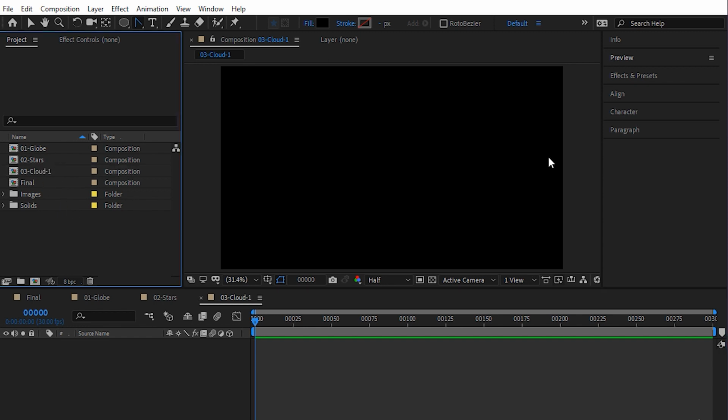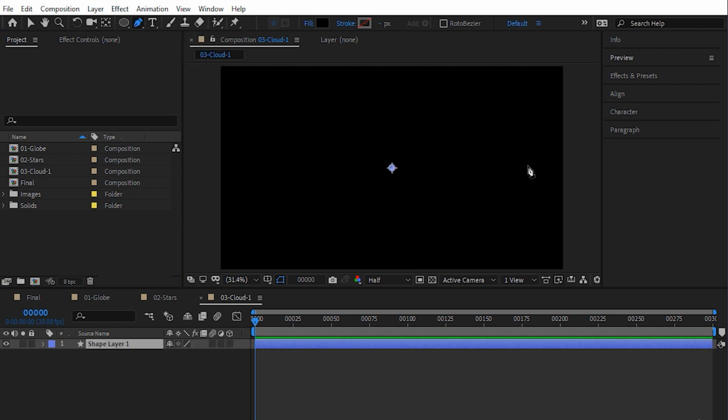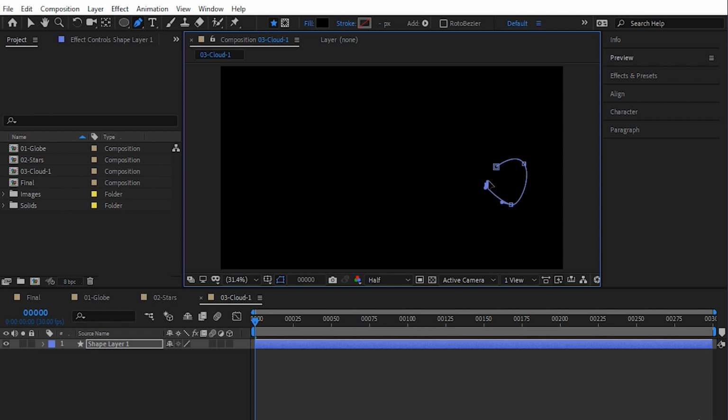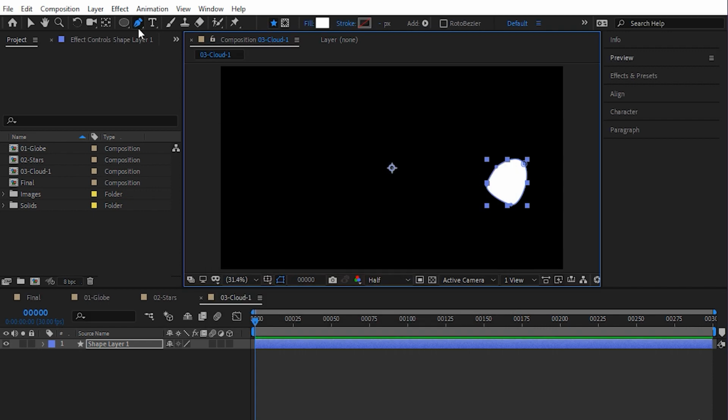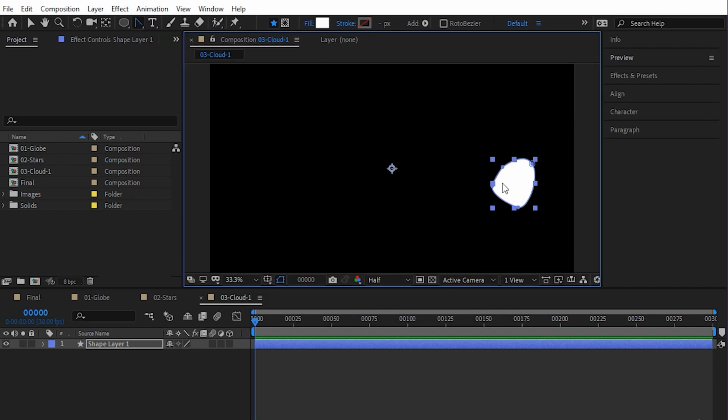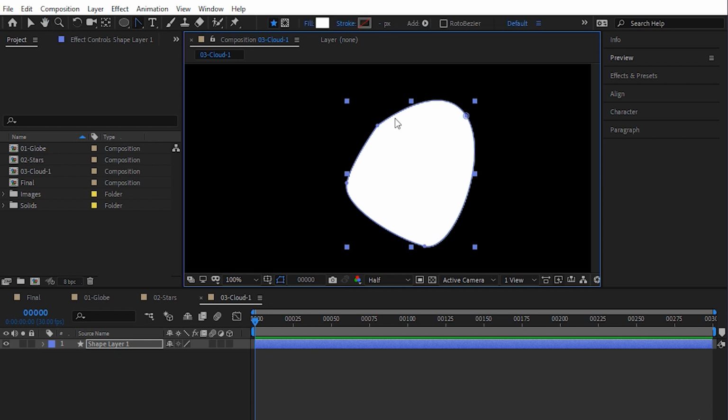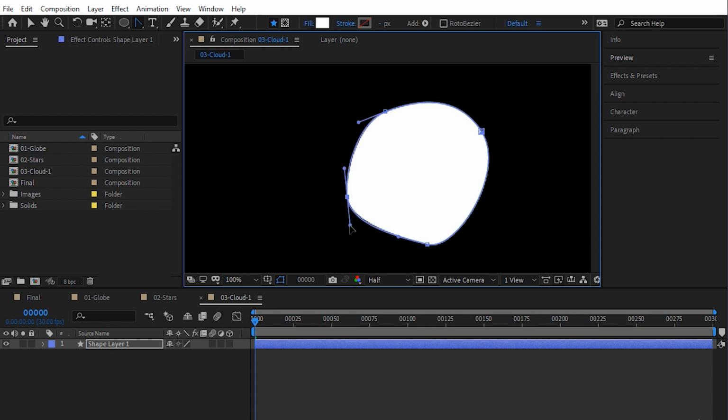I want to create a cloud here in right bottom corner, so use Pen tool and click and drag in composition window to create something like a circle shape, but not a perfect circle. Let's change the color to white. Now enable Convert Vertex tool and let's zoom in a bit. Let's use Ctrl key to move some of these points. And then click and move the handles to form a circle or an ellipse shape.